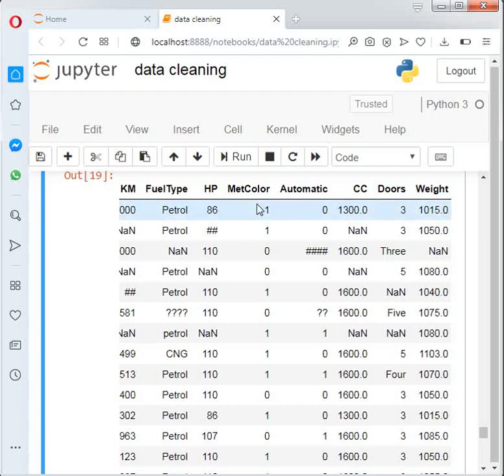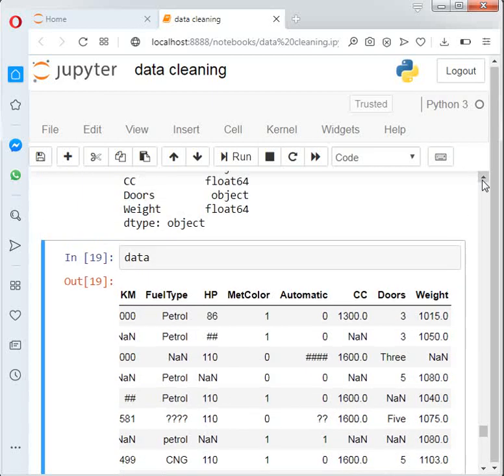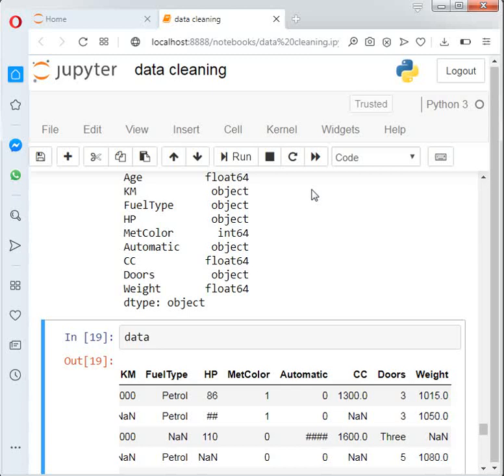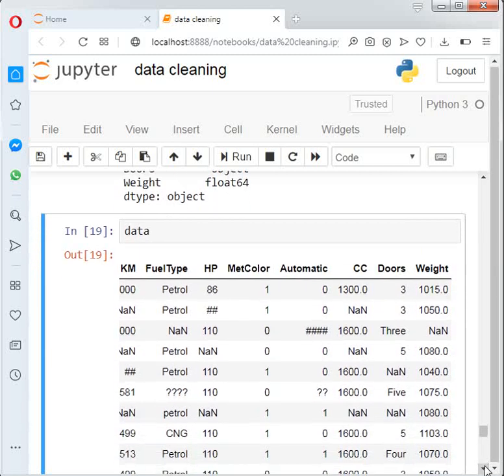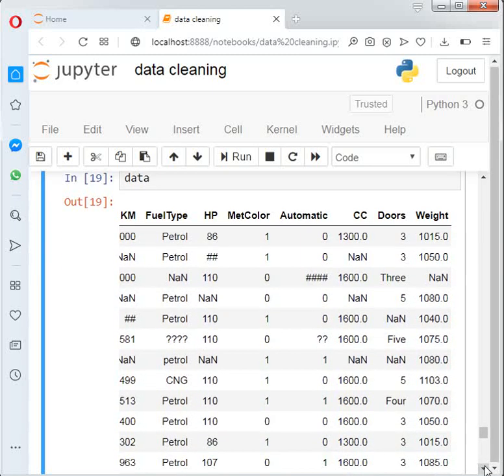In the case of matte color also, the type is shown as int type, but in matte color this is only a color value, like 0, 1, 2, 3. So the matte color column is not used for mathematical computation. So this should be an object type. There is no need to define it as an integer type. So we have to convert matte color into the object type.